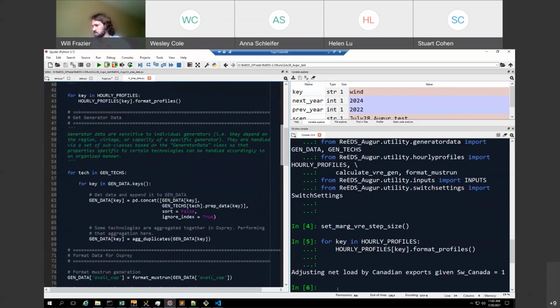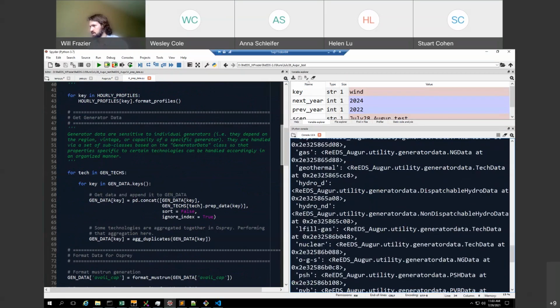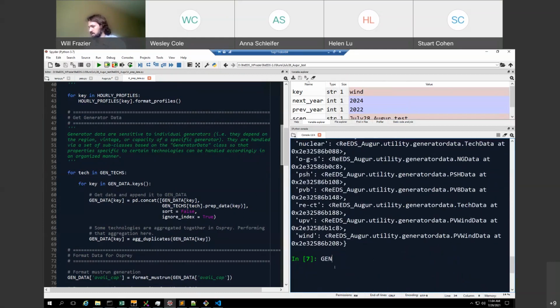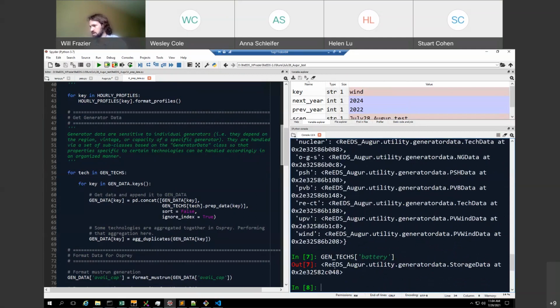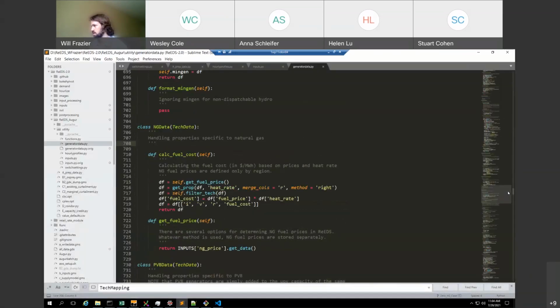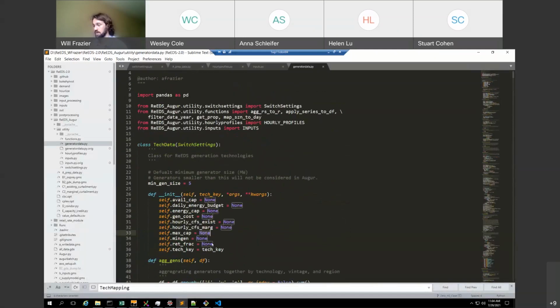We'll just do a couple more class examples here. When I look at gentext, gentext is a dictionary, so it has a key for each of these technology types. Each of these is pointing to utility generator data, storage data. So battery is an instance of this storage data class, as well as the rest of these. If I look at gentext battery, this is just my instance of that storage class. And if I remember my attributes for battery are the different properties that battery can have. For example, max cap: when this class was initiated, the attribute max cap was set to none, right?